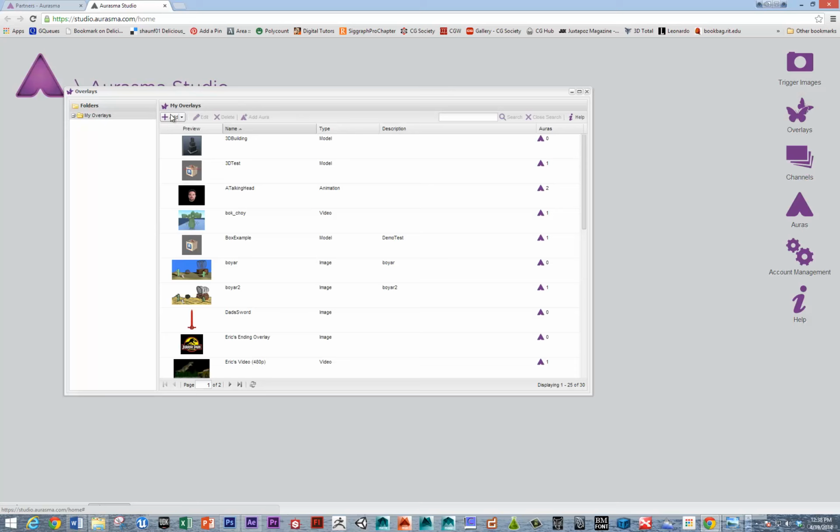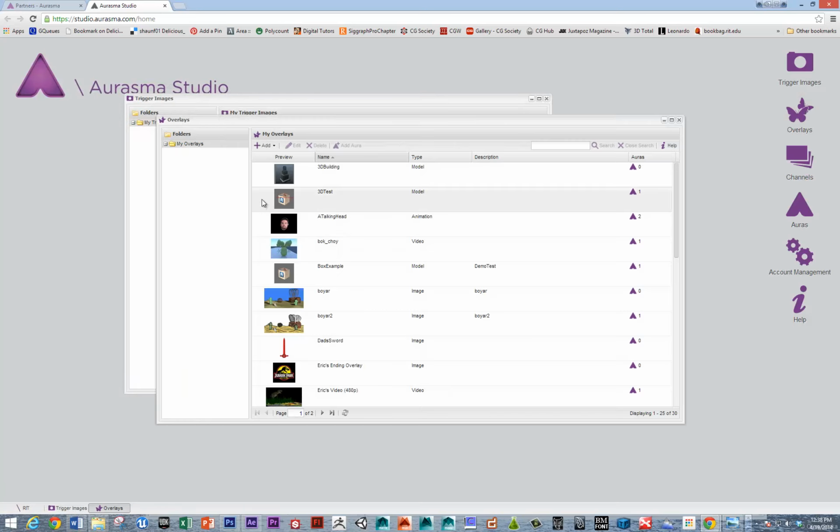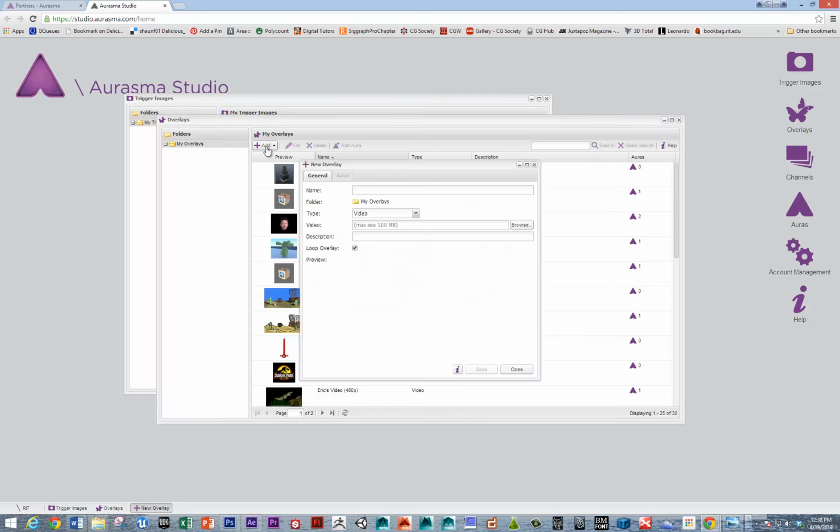And so same process. You click the add button, and then choose a video, an image. So if you're going to do an image with transparency, you'll probably want to do a PNG, or you can just upload JPEGs. You can do 3D models. I made a video on my YouTube channel to go over the steps for uploading 3D models. There's quite a few specific steps for that.